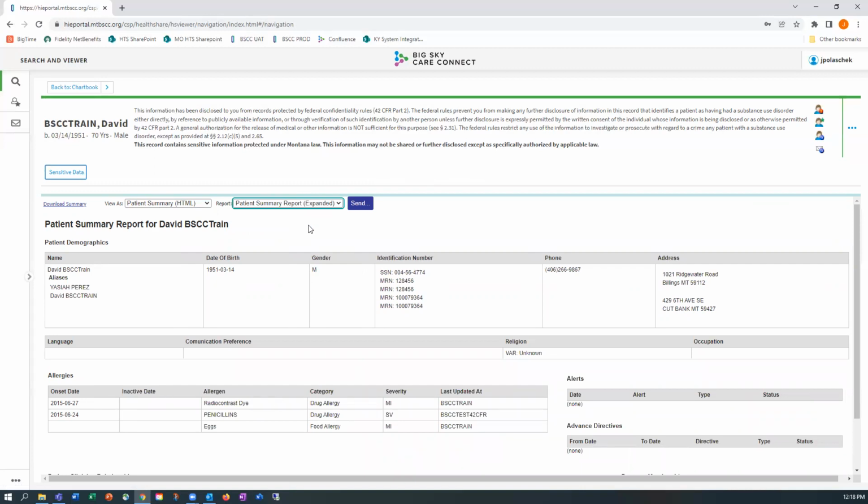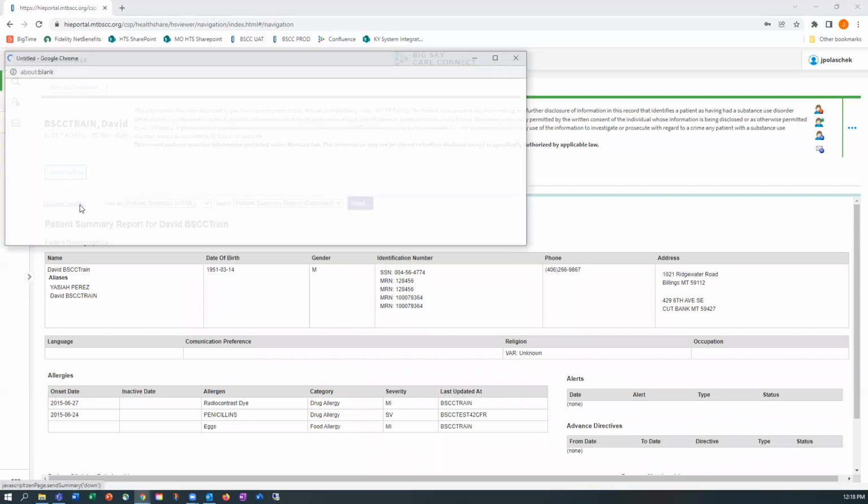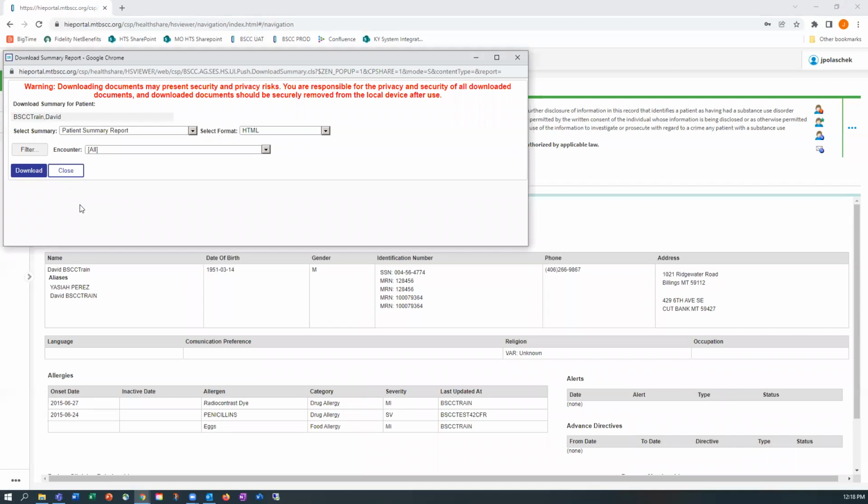The expanded version includes some additional sections, such as a list of the clinical documents we have for this patient, but it's just a list. The contents of each report are not included. If you have direct secure messaging linked to your Big Sky account, then you are able to send this summary to any other colleague with a DSM account using the send button here. If you don't, you can still download the summary and then send via whatever secure messaging platform you use.